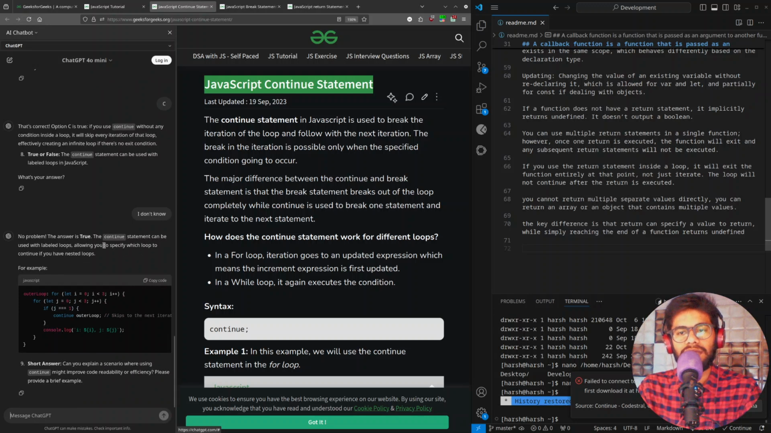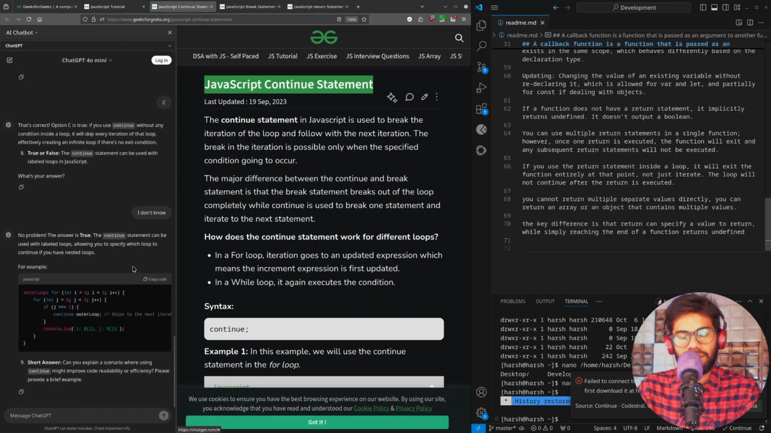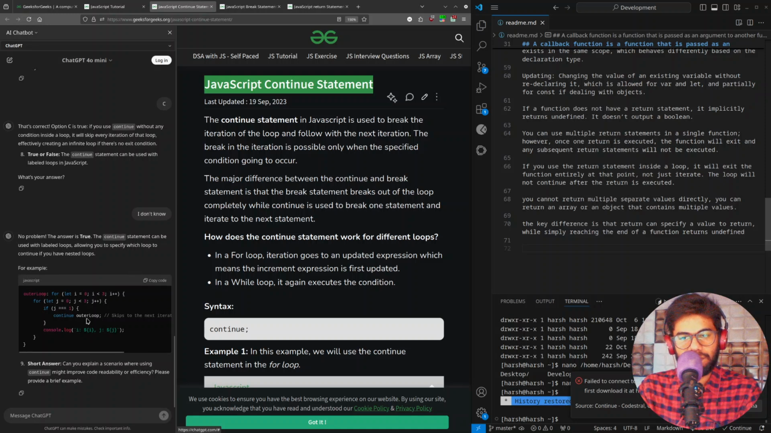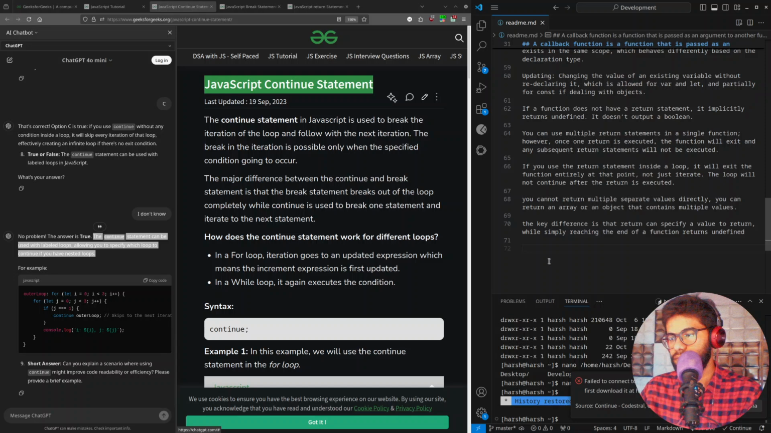Continue can be used with labels, allowing it to specify which loop to continue if you have nested loops. Okay, continue outer loop. Okay, I need to copy this. Okay, copy it.